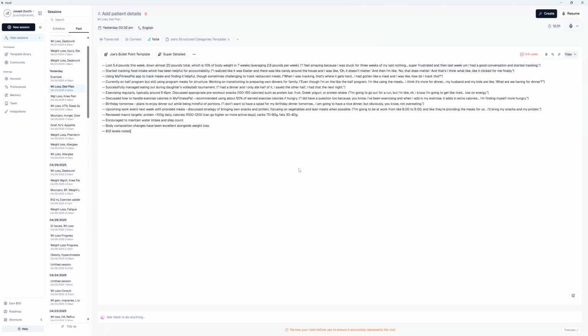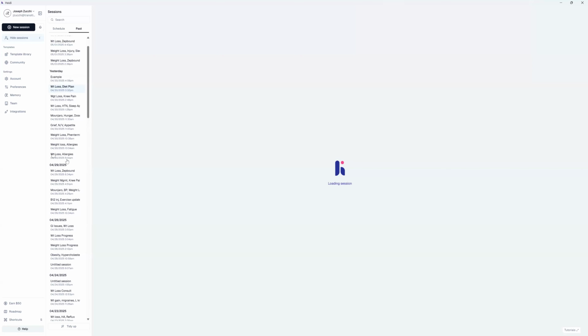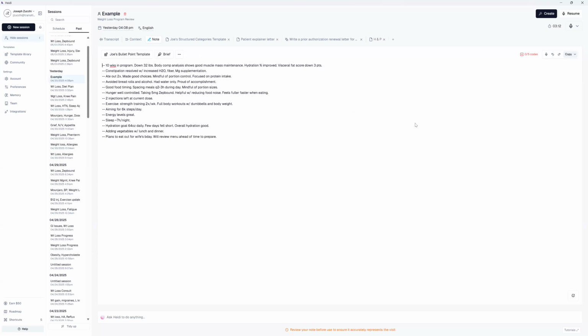And so if you like that level of note-taking, you can do that too. I have all my notes, and the notes can be saved for as long or as short as you'd like. You can keep them indefinitely, or you can have Heidi automatically clear them after a day or 2 days or 2 weeks. And so you have full control there with all of these different features.